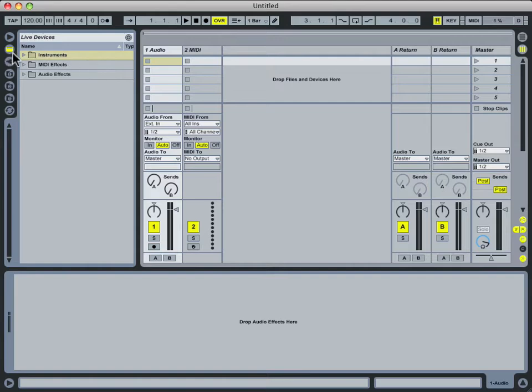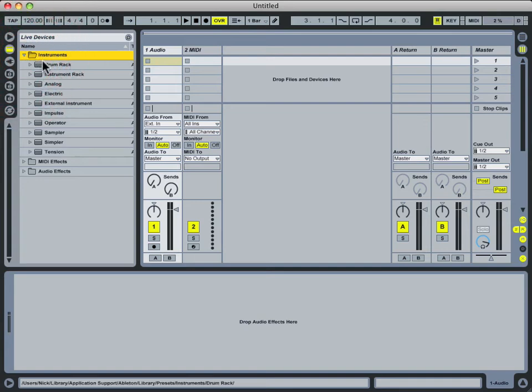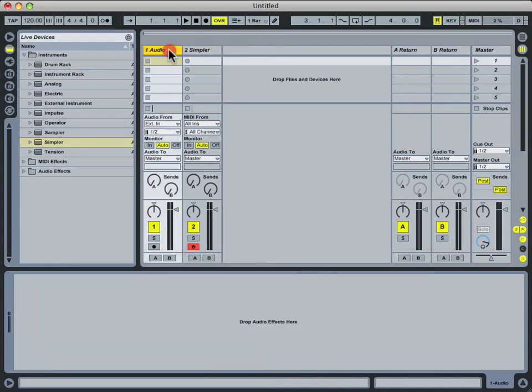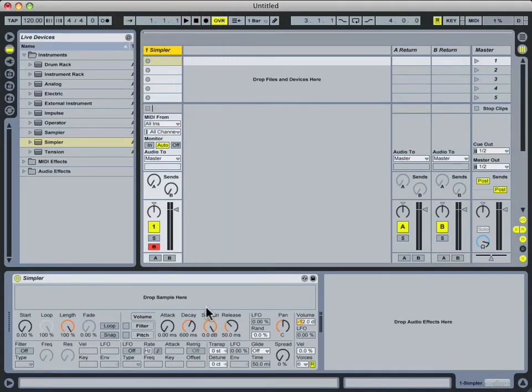You can find Simpler over here in the Ableton Live device chooser. You have a variety of tabs over here. You'll just want to click on this little rectangular one right here. Next, open up your Instruments folder here, and then scroll down and find the Simpler device. You just double click on it, it will create a new track with the Simpler already loaded up. I'll delete these other two tracks for now so we can just focus on the Simpler.